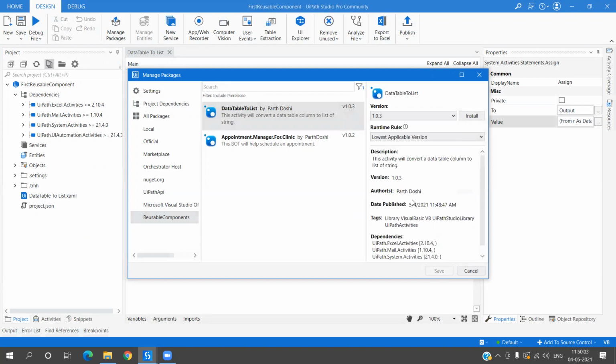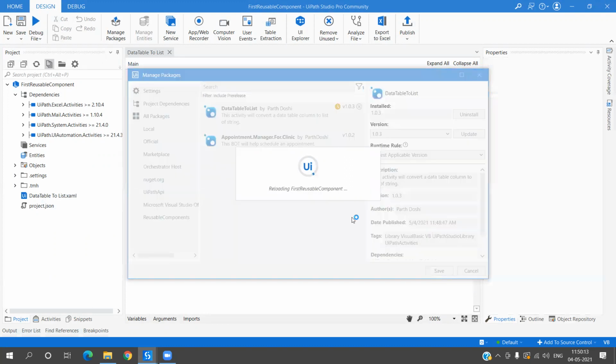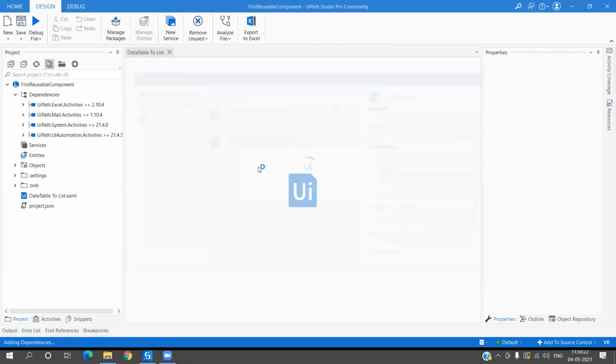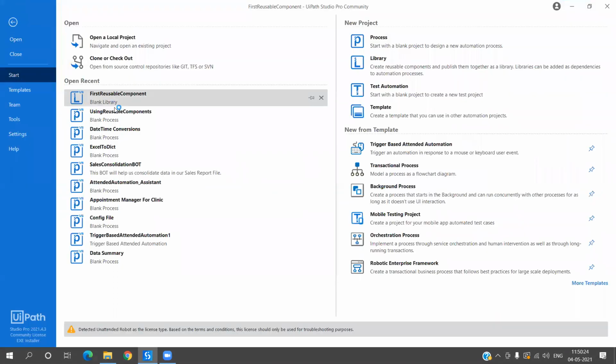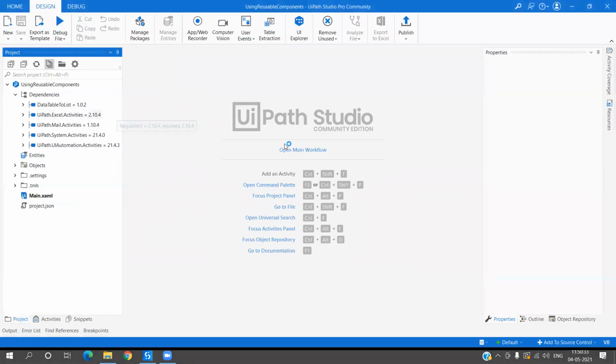And if you see the data that we added, Parth Doshi, then the description: this activity will convert a data table column to a list of string. So let me click on install and let me click on save. So I think I installed this in my library component itself. So this won't work. Using reusable components is in my workflow. That was the library component.